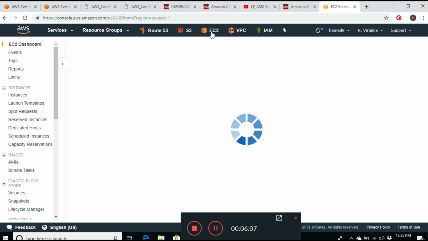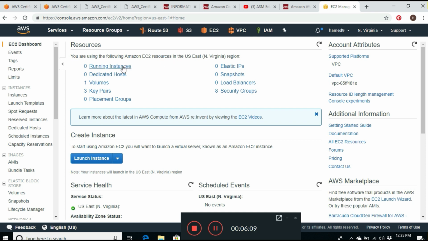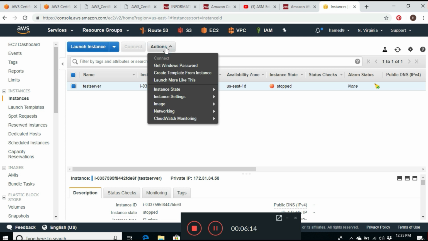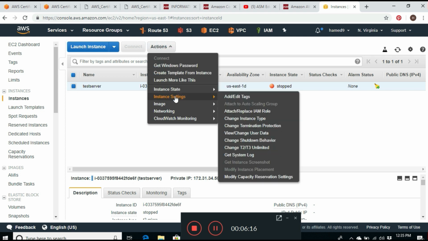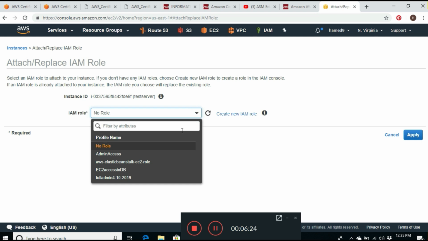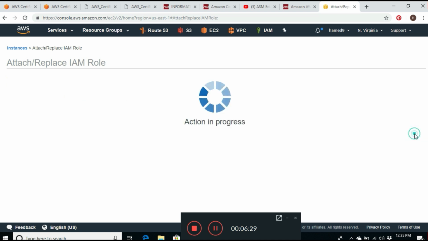Let's say I have EC2. I have an instance here, and I'm going to select it. I can go to Actions. Then I go to Instance Settings, right? See, Attach/Replace IAM Role. Click that. Then here I can add the one we just created, EC2 access DB. So that's how you do that.